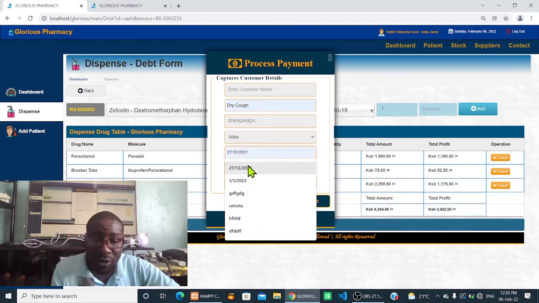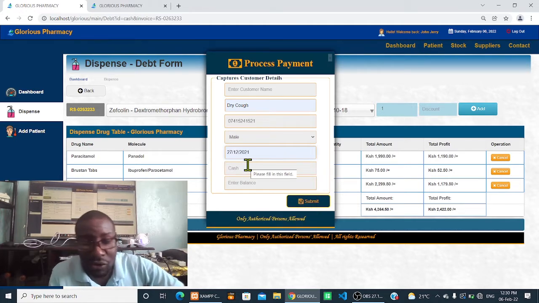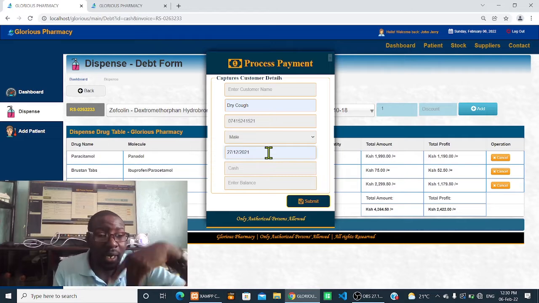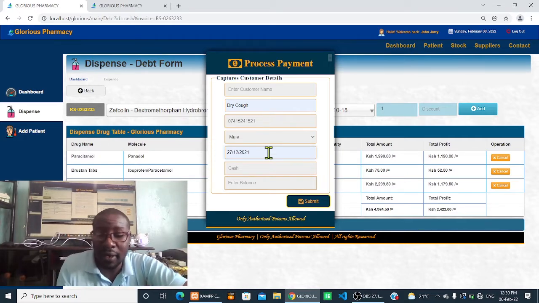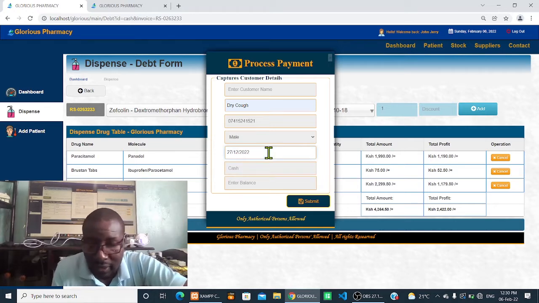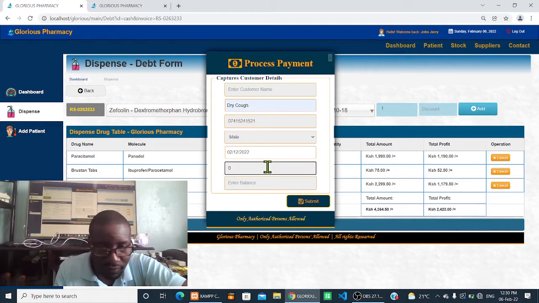You must agree when you are paying this, so that when it reaches that time you just make a call and ask the customer to come and pay that amount. So maybe you can say the customer agrees to pay on that date. Okay, then cash is zero.